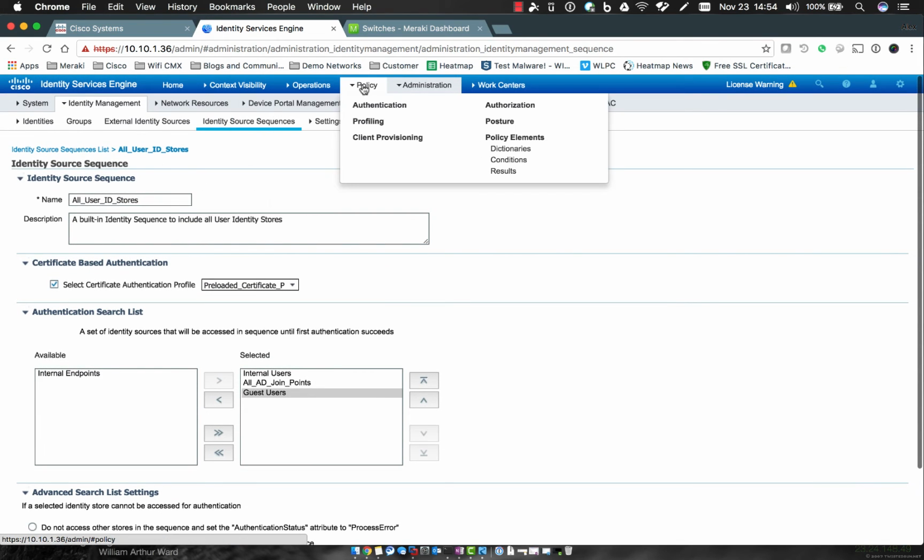So we have authentication policies. I typically leave those alone unless there's a reason to make them more granular, like locking down the types of authentications that are permitted through the ICE server. But really, all of our policy work is going to be done in the authorization tab.